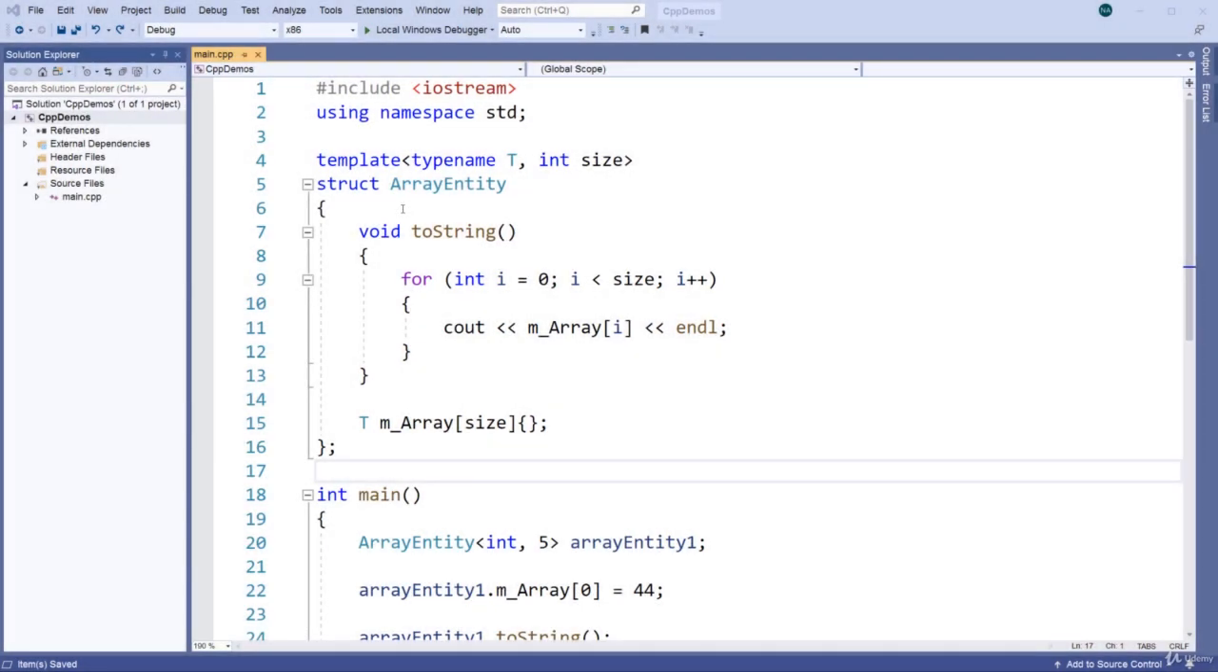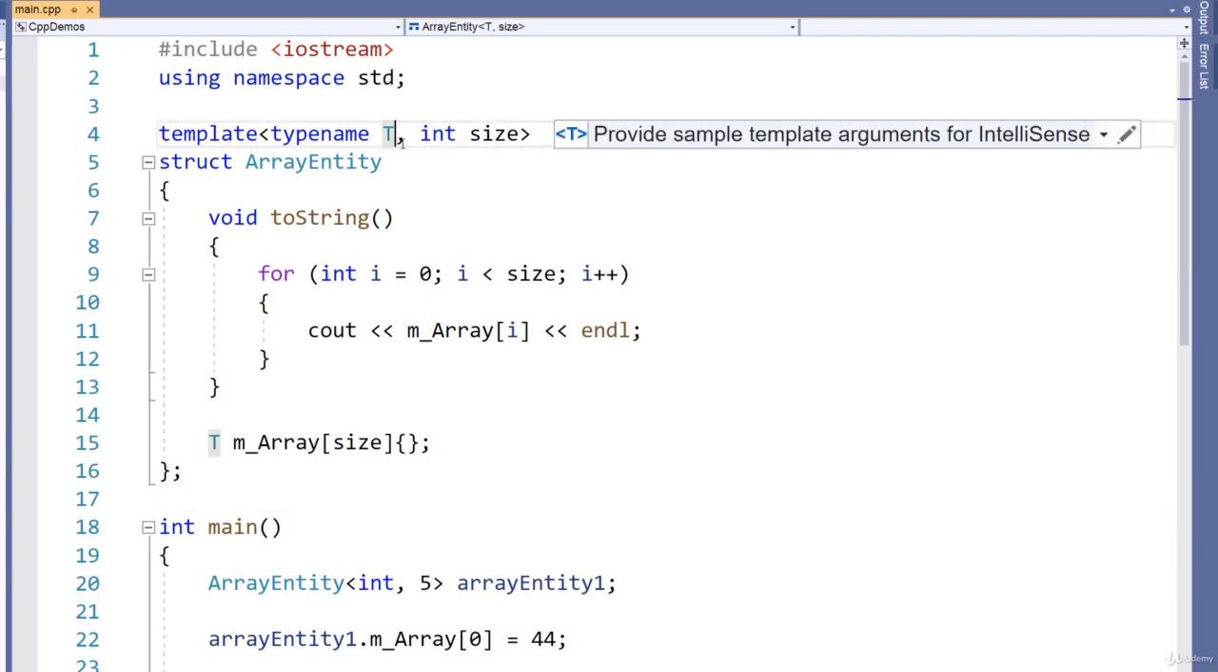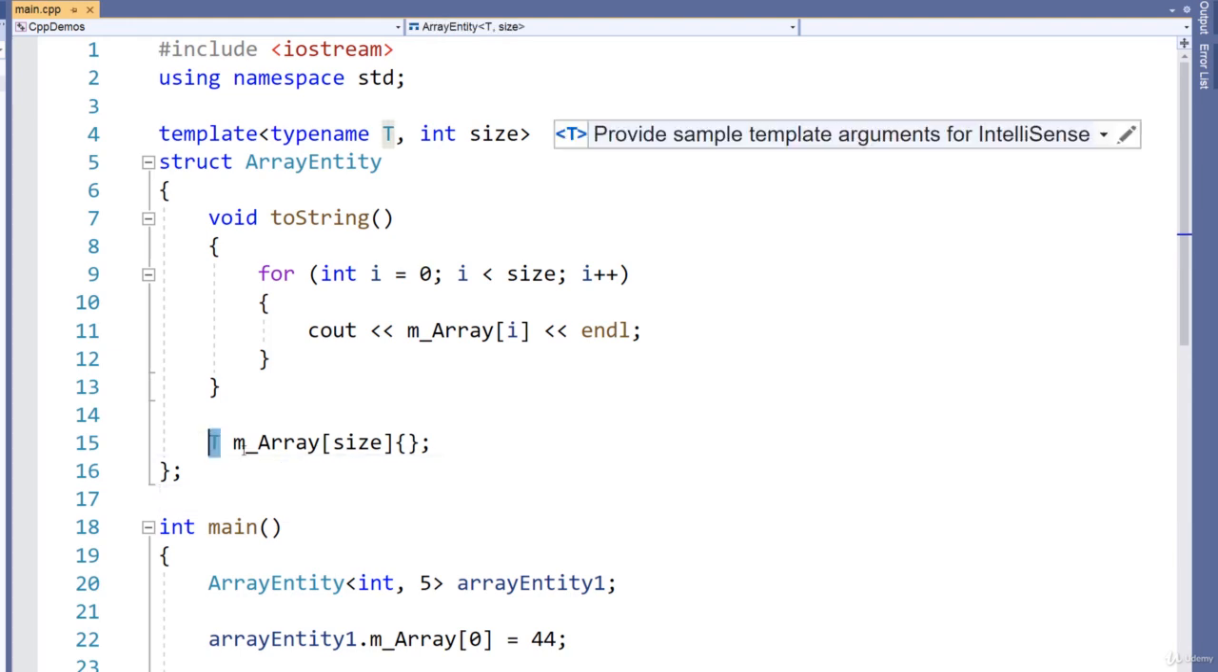In this next example, I have a template struct called arrayEntity, and I have a type parameter. We do typename T, and then comma, and then we have a non-type parameter int size. And then what I'm going to do is void toString, so this is a member function. And down here I have an mArray, which is an array of type T, and it has size based on what we pass in. And I'm just going to do the list style initialization for that, so that we don't get garbage in the elements that we do not initialize.